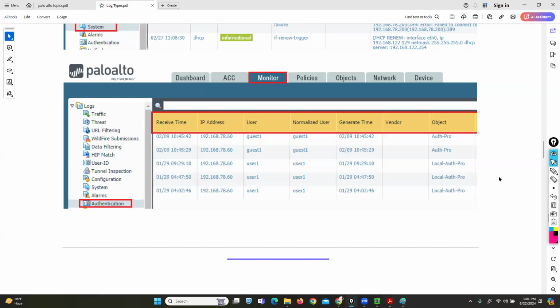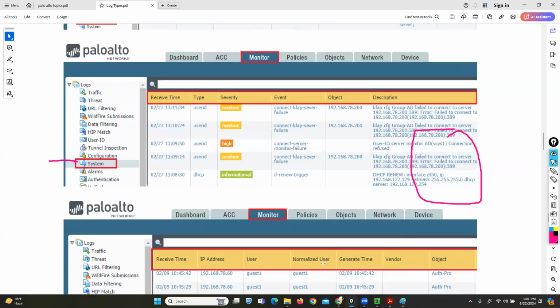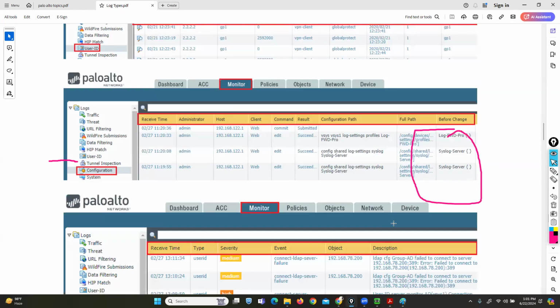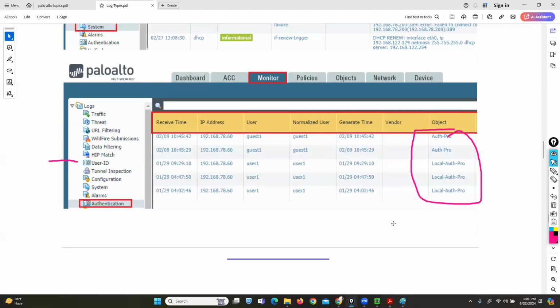Now authentication is the same as user account information. Here you can get authentication profile information. In user ID, you can get user source information. Here you can get data source type. But if you want to verify your authentication portal authentication, because if you remember, we can create a local database authentication profile or a remote database authentication profile. So you can verify authentication profile information here.